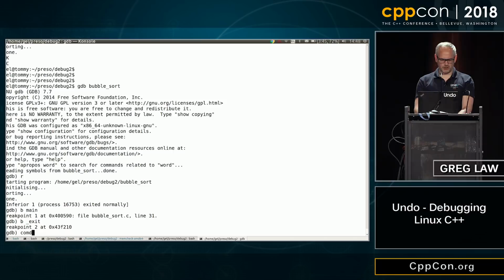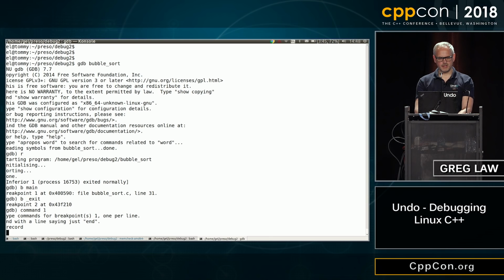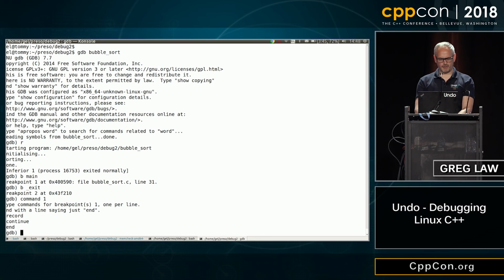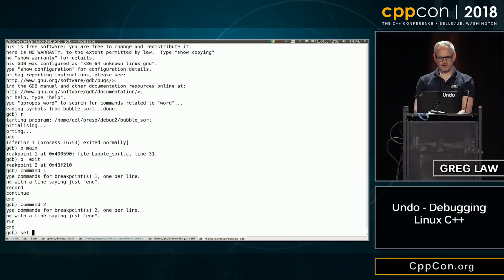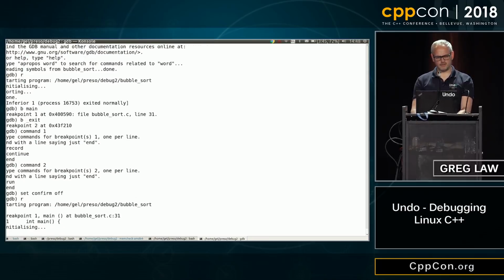And I'm going to put a condition, commands 1, which is going to run a bunch of commands every time it hits breakpoint 1. I'm going to go continue, and I'm going to type record to turn on process record, which is the bit that we need for reversible debugging. And I put my breakpoint on _exit. So commands 2, I'm just going to rerun. I'll need to set confirm off for that to work. And off we go.